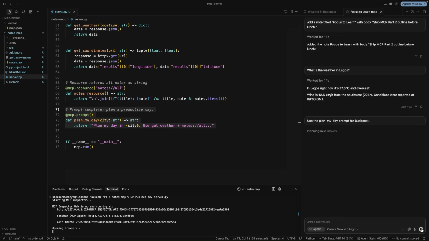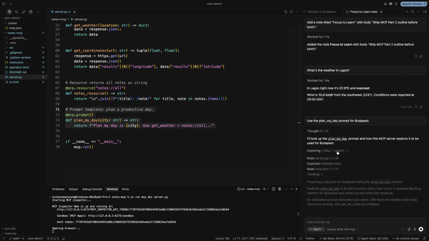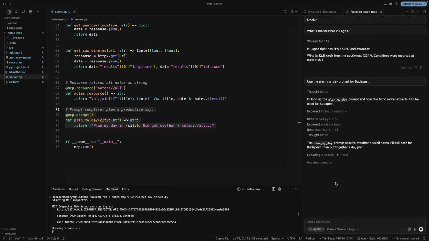I'm going to just send it there. Let's see what it tells me to do. I'm really curious to see what it's going to ask me. So it's using two files. Let's see. It's checking things, looking at the notes and looking at the weather, and let's see what it comes up with.